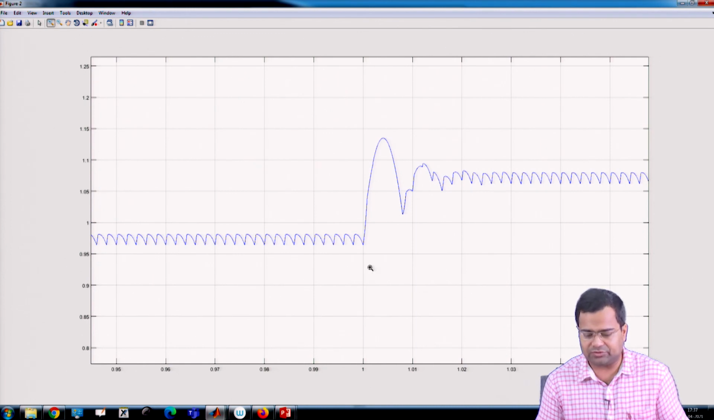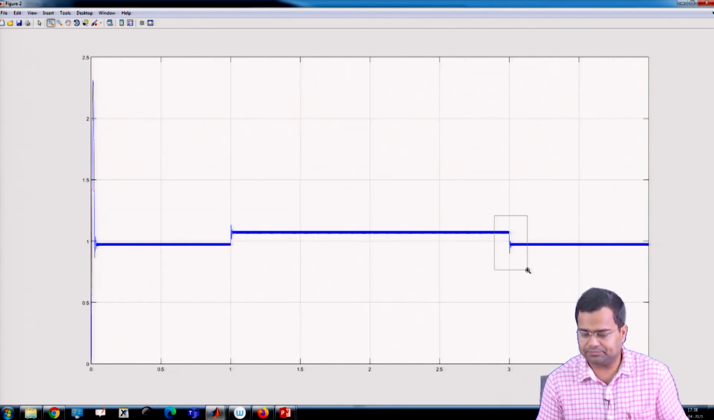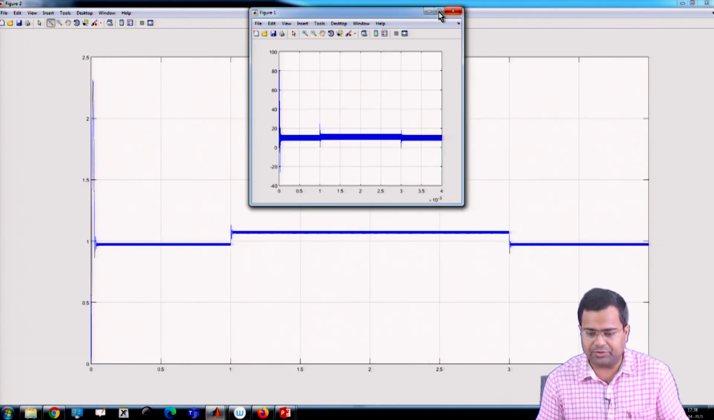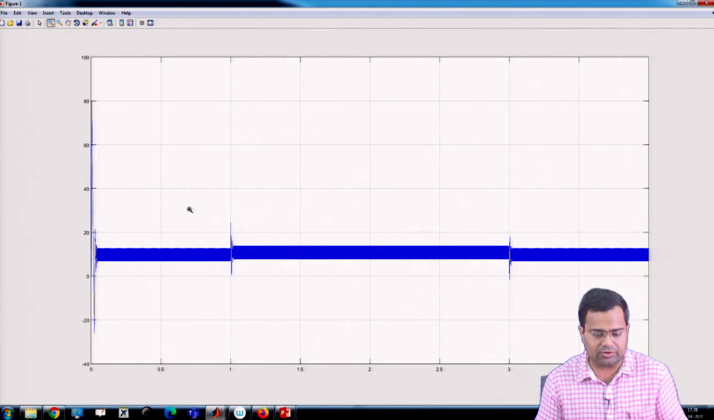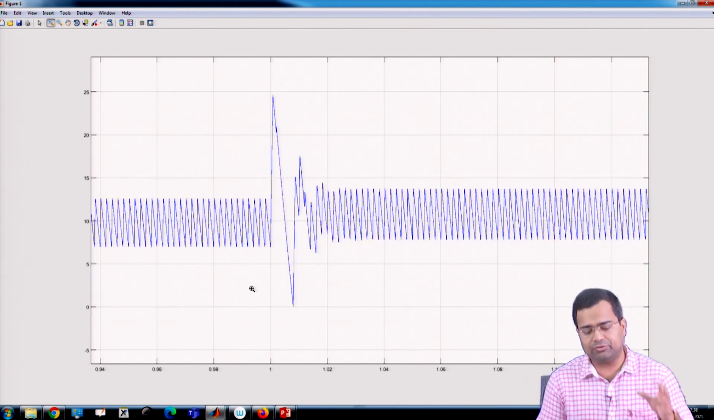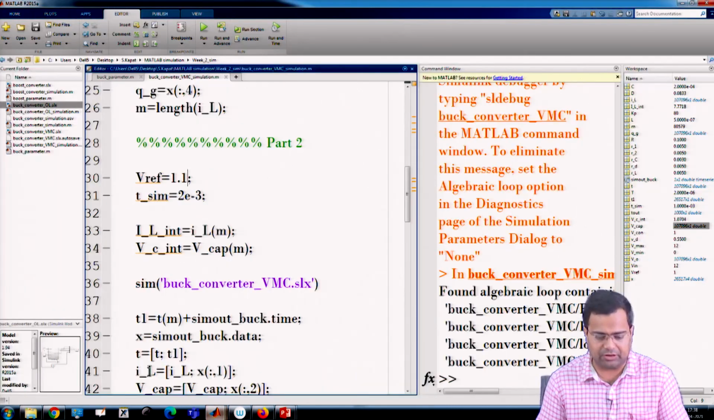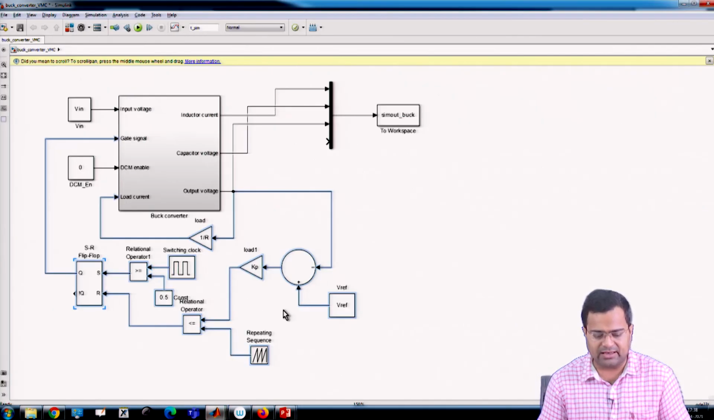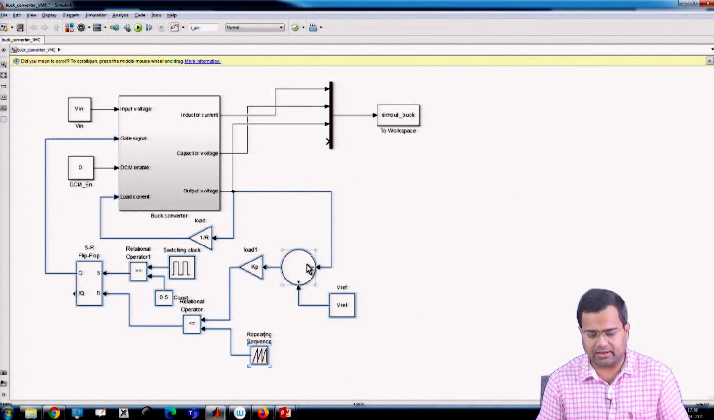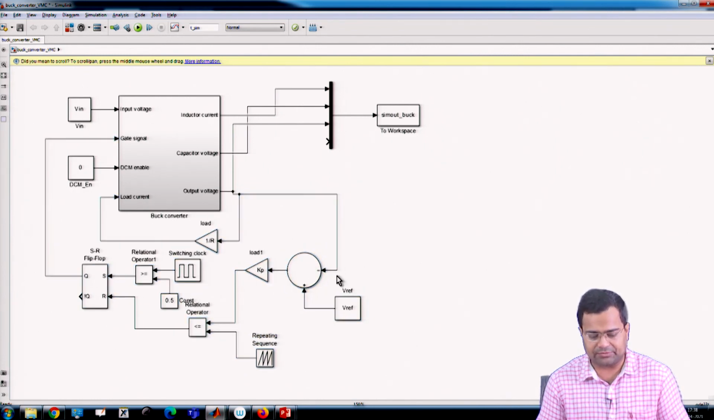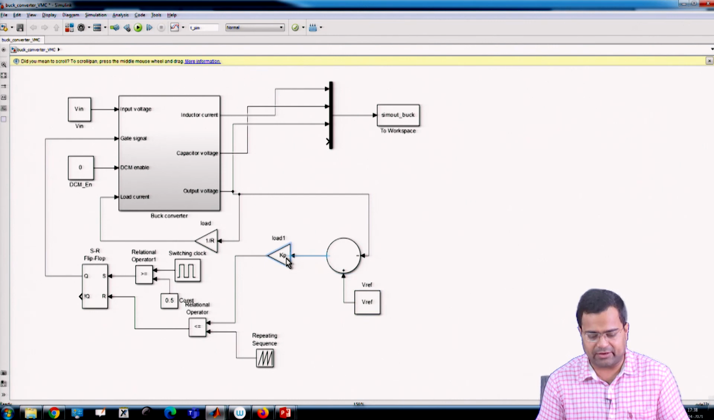Yes, so we can create a reference voltage transient. There is a huge overshoot and undershoot, which is not acceptable. There can be a huge current overshoot. So we need to reduce the gain and we can check, but this is just proportional control. So now finally, we can consider a controller which is not simply a proportional controller. We can consider, let us say, a PID controller.